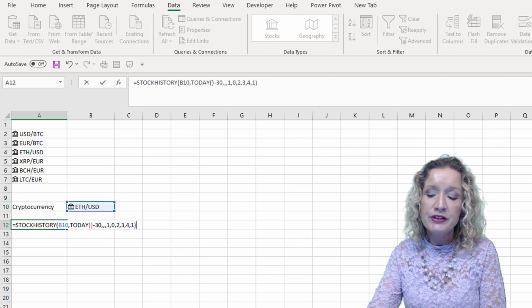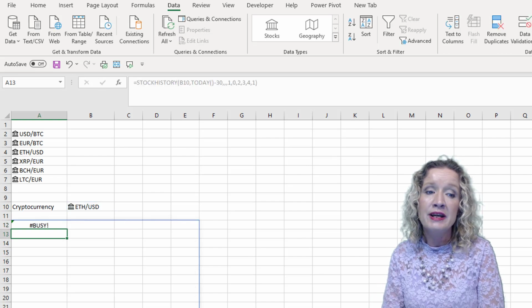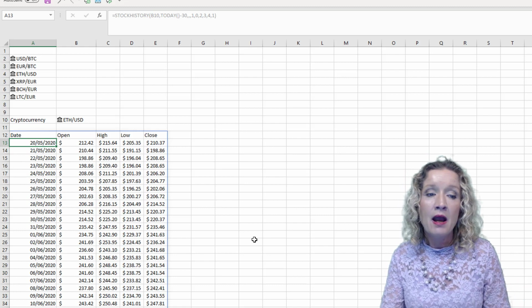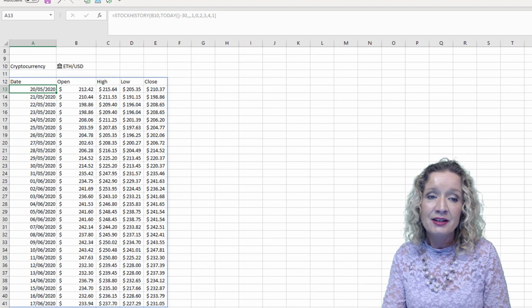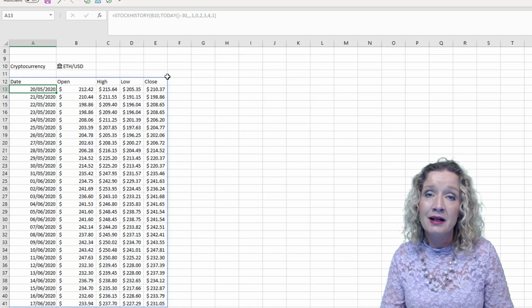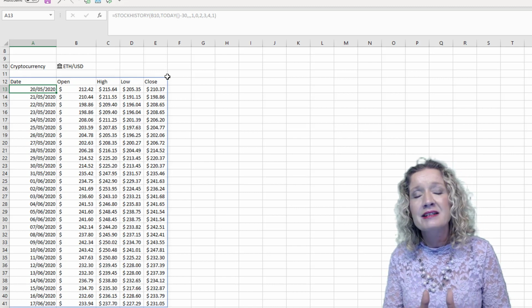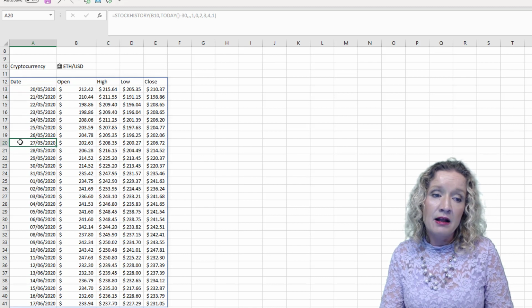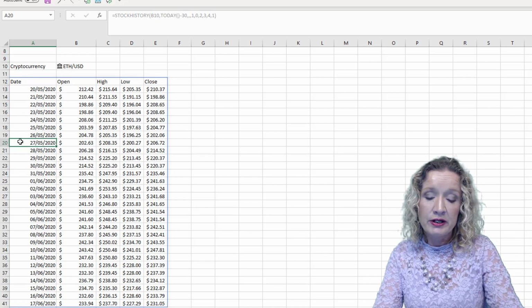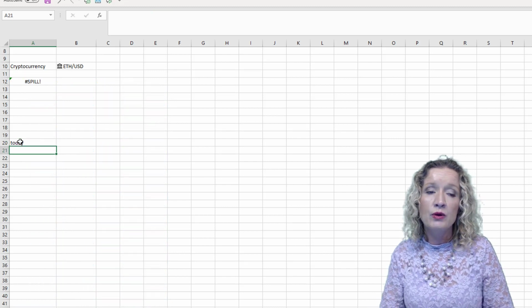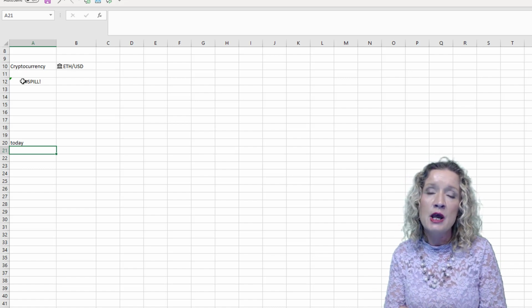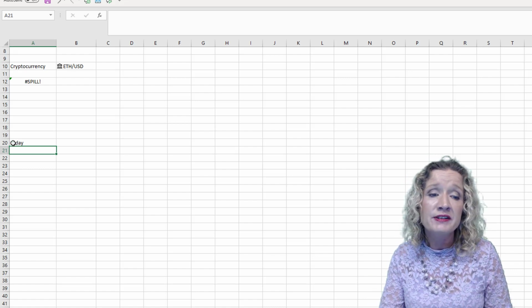So I'm going to close that bracket and then I'm going to hit enter. And you see what has happened is that we have spilled data all the way down the spreadsheet for the last 30 days, showing us the date, the open, the high, the low, and the close value. Now these are dynamic arrays. If there is something in the way of a cell for the spill, so let's say we had a word in here today, we'll see that we get this spill error, which means it's not able to return the results for us because there's something in the way of where it wants to place the data.